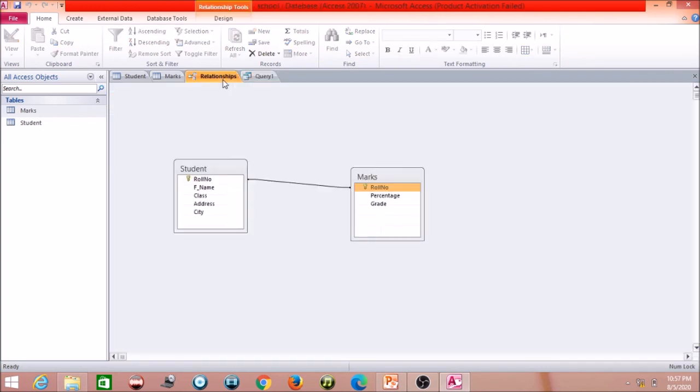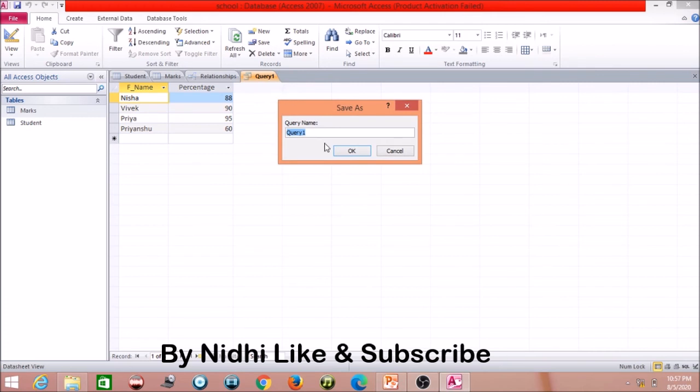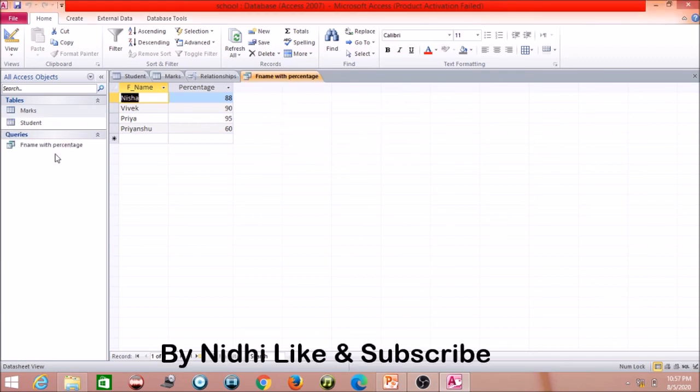Like this you can create a query. This is your query. We can save the query also. Just go here and save. It will save your query as query 1. What we have fetched, we can give it a name also, like name with percentage. It has fetched the data from both the tables. Click on OK. So this is your query.